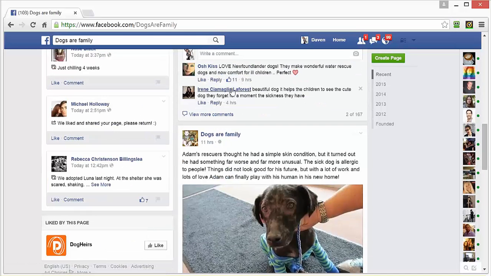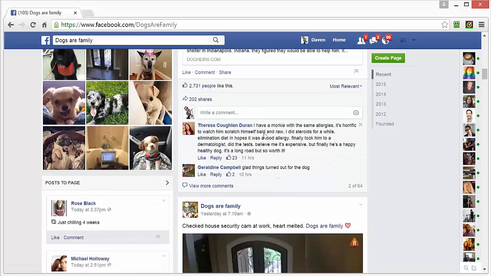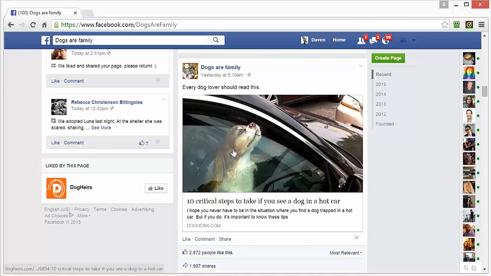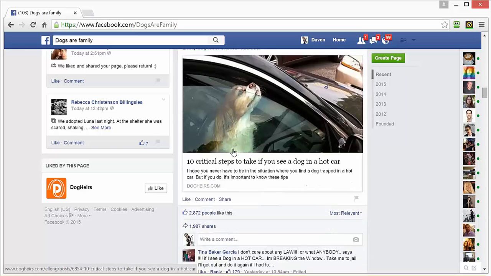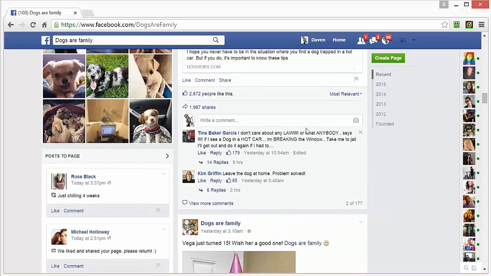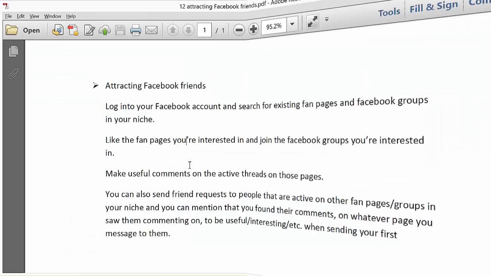So basically, it's a little bit of a background of relatedness by connecting with people that are commenting on these pages, and basically you can comment on these pages as well with helpful, useful, interesting information that will start to get your name out there, and then people will also connect with you. They're like, oh, who's this person here that seems to be a pretty good resource in my niche. So it's a way to kind of brand yourself on Facebook and attract people to you. So that is attracting Facebook friends.